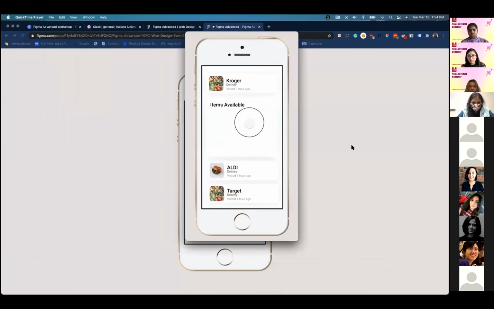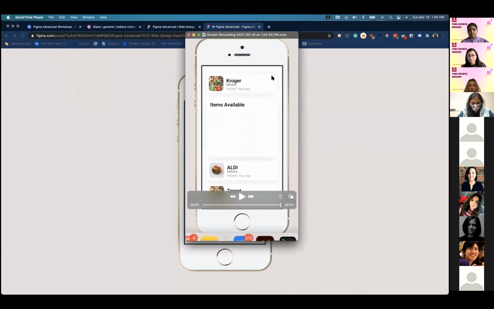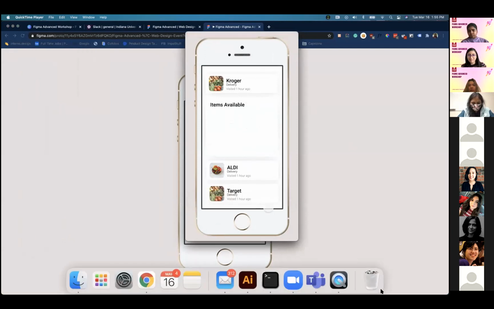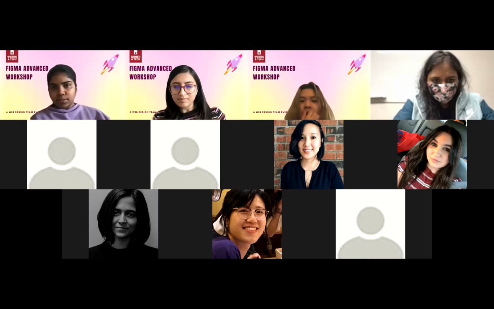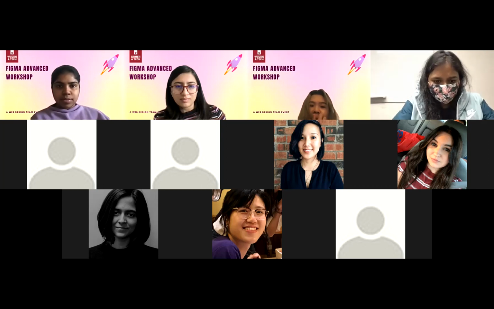Can you see this? Perfect. This is pretty cool. And you can import it anywhere in your document, on a website. That's how designers use it.